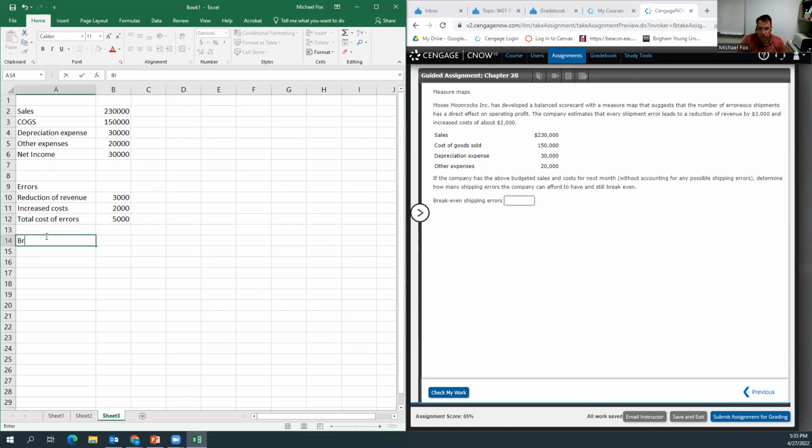So our break even in shipping errors is just going to be our net income divided by the total cost of an error. And that'll tell us that we can make 6 errors before the cost of those errors completely eats up our net income. If we have 5 errors, we'll still make some profit. We'll still have a positive net income. If we had 7 errors, we would be losing money. So our break even shipping errors is 6.